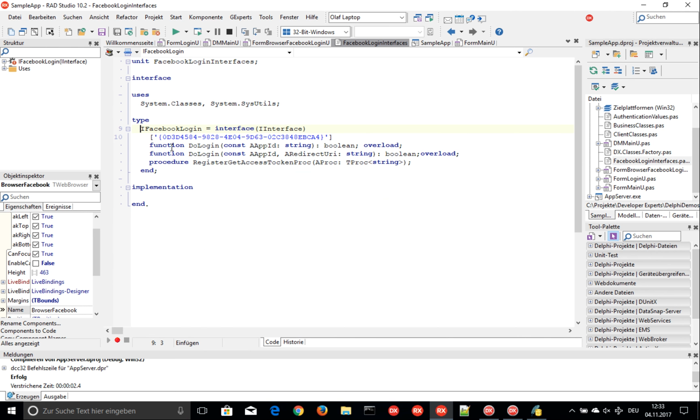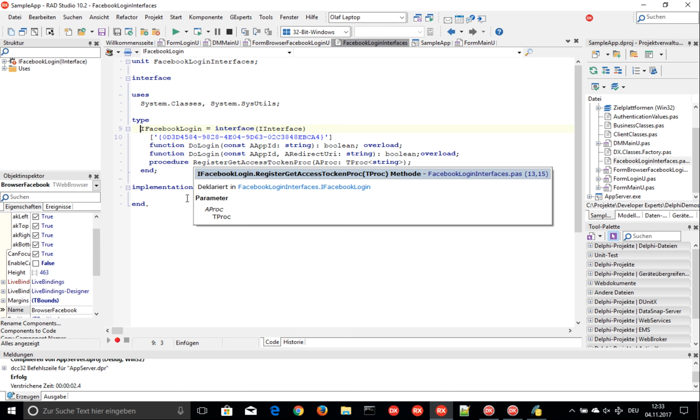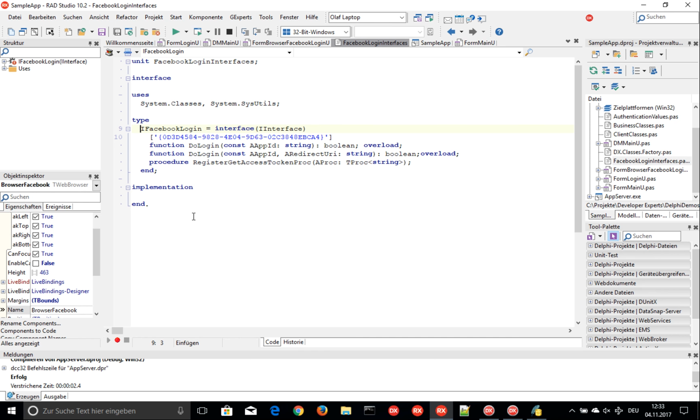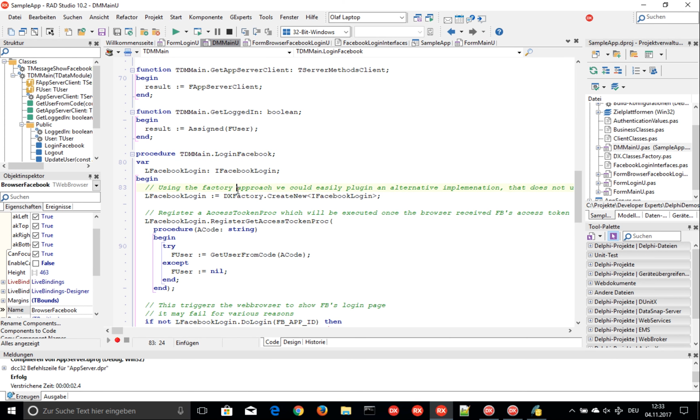And here we have basically two methods that we are using. It's a DoLogin, where we are supplying an application ID, which is the identifier for our Facebook application that we created on the Facebook dashboard, and some sort of a register method that allows us to register a method that gets executed once the browser returned the code that I explained during the login flow slides. So not going into every detail.